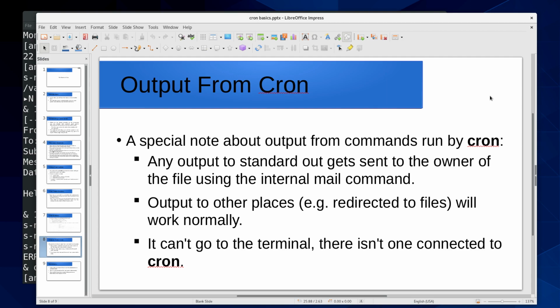Now, if you want to redirect the output from your cron command or cron run command somewhere else, you can do that. If you redirect it to a file, it will still work as normal. It's just output that would be going to a terminal or to standard out that gets emailed, because there's not going to be a terminal connected to cron.